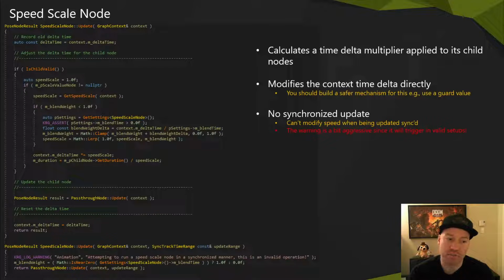You'll notice that the synchronized update here, for example, throws a warning. Synchronization, as I mentioned, is an update where you're saying, I am controlling your time explicitly. You started at this point and you end at this point. You cannot scale that. You cannot modify that. It is exactly what has been told because you're running in a synchronized mode.